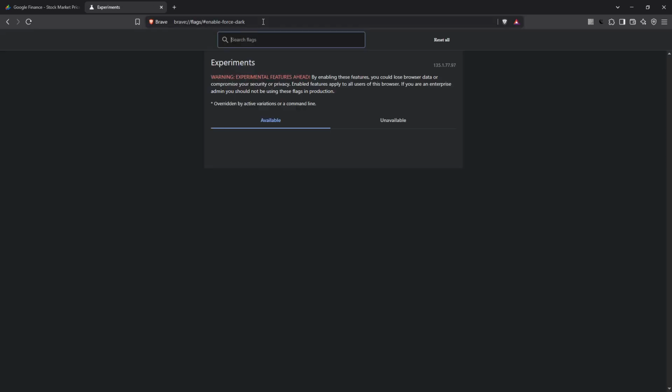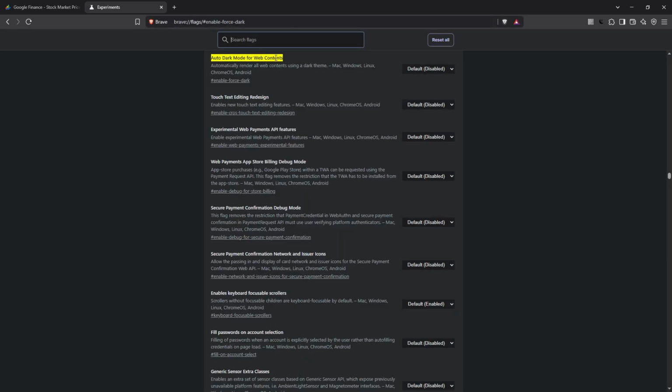After you've typed in the URL, hit enter, and you should be taken to a page with a variety of options. Here we'll focus on the setting called Auto Dark Mode for web contents. This is the feature that will allow us to turn on dark mode for not just Google Finance but for nearly all websites you visit using Chrome.